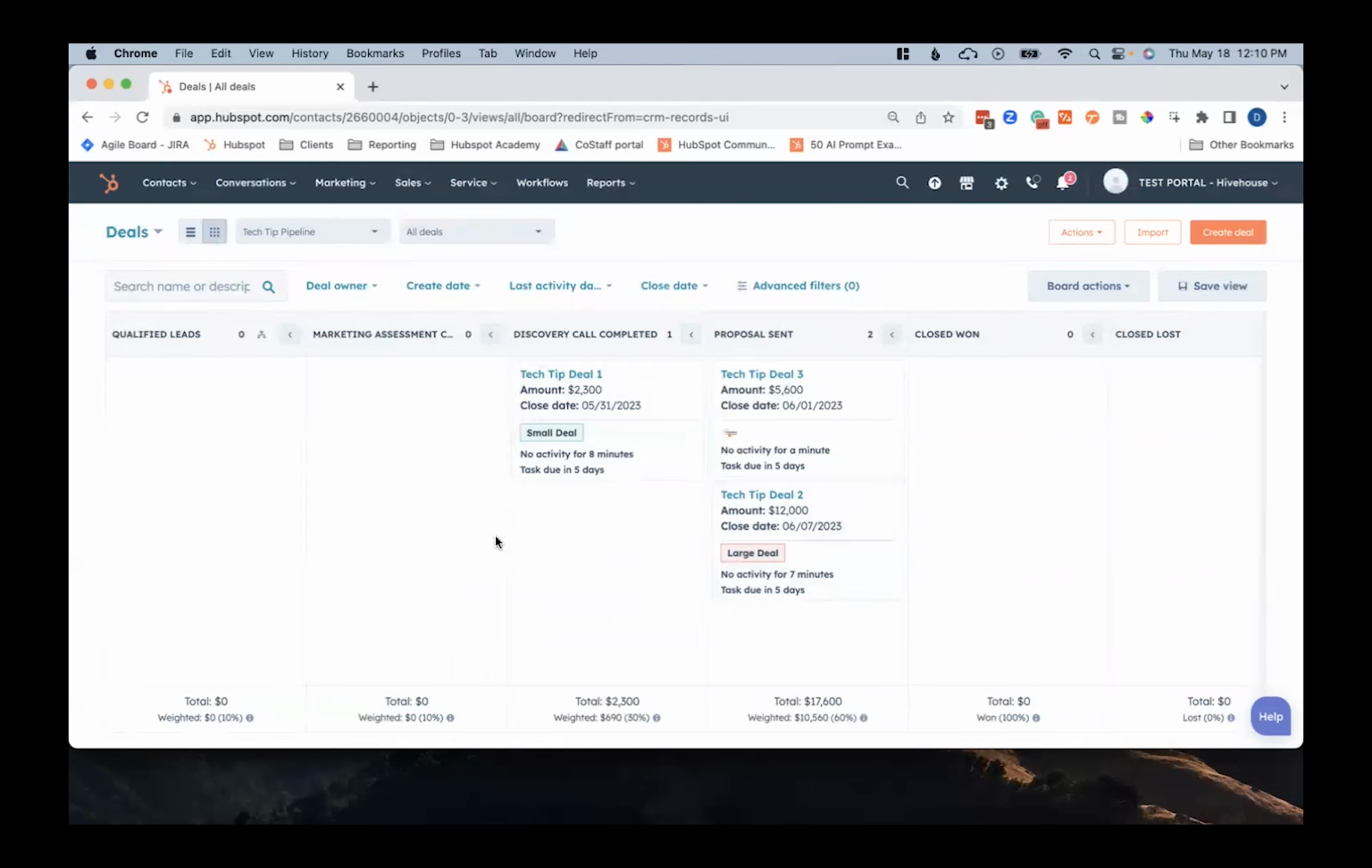So when you have a bunch of deals on here, you can go ahead and use different filters by deal owner, the create date, other advanced filters like amount, anything you need to kind of filter this down if you need. At the bottom, you'll see the total amount that the deals amount to. So for proposal sent, we've got 17,600 in there. And then we've got the weighted amount. So that is based on the deal probability. So that 10,560 is 60% of the anticipated close amount.